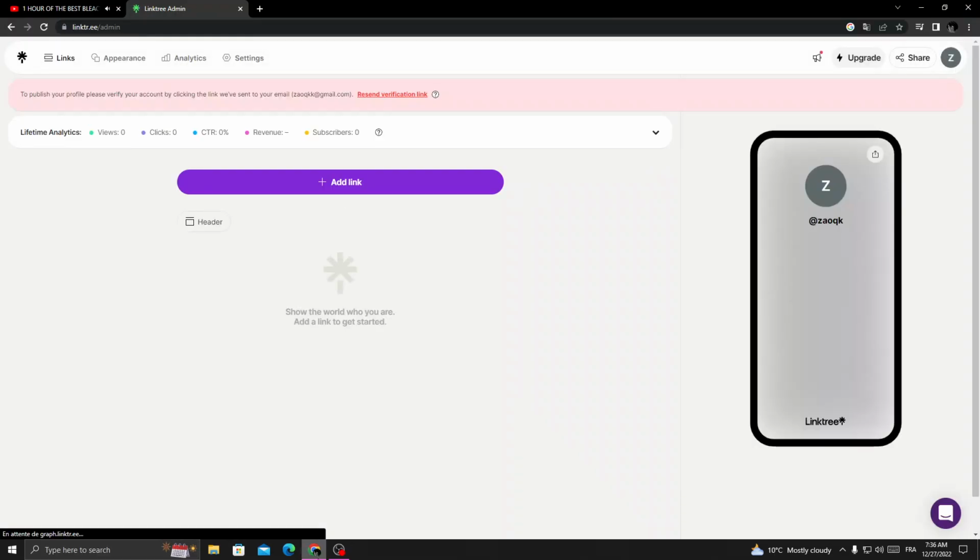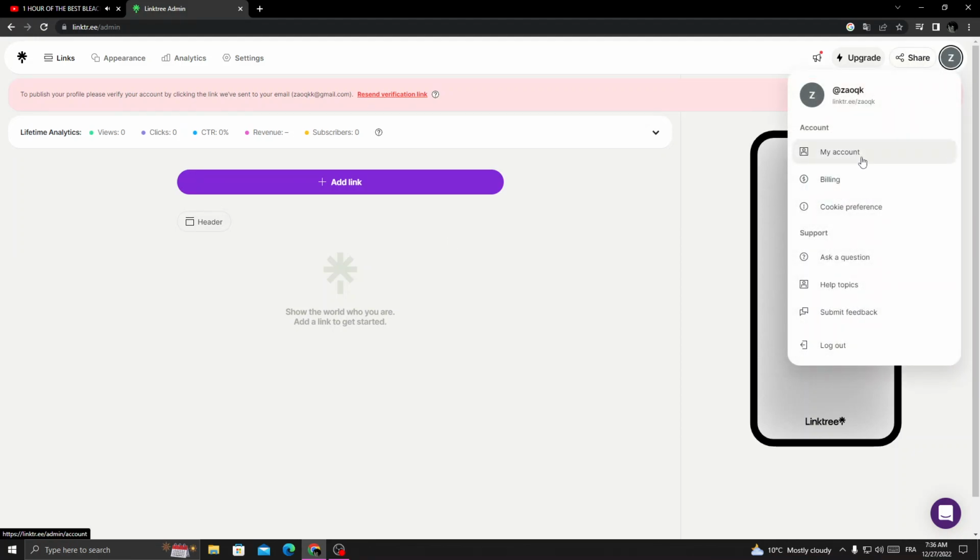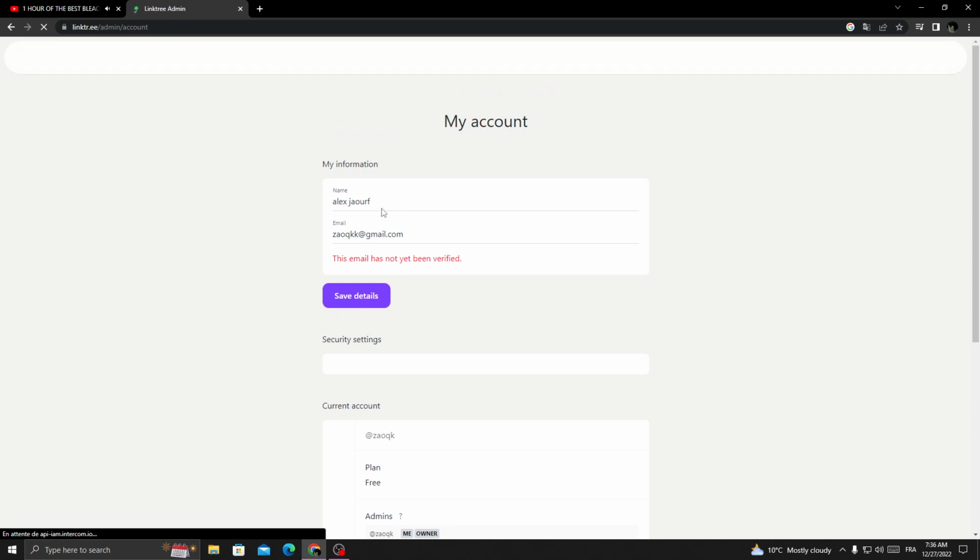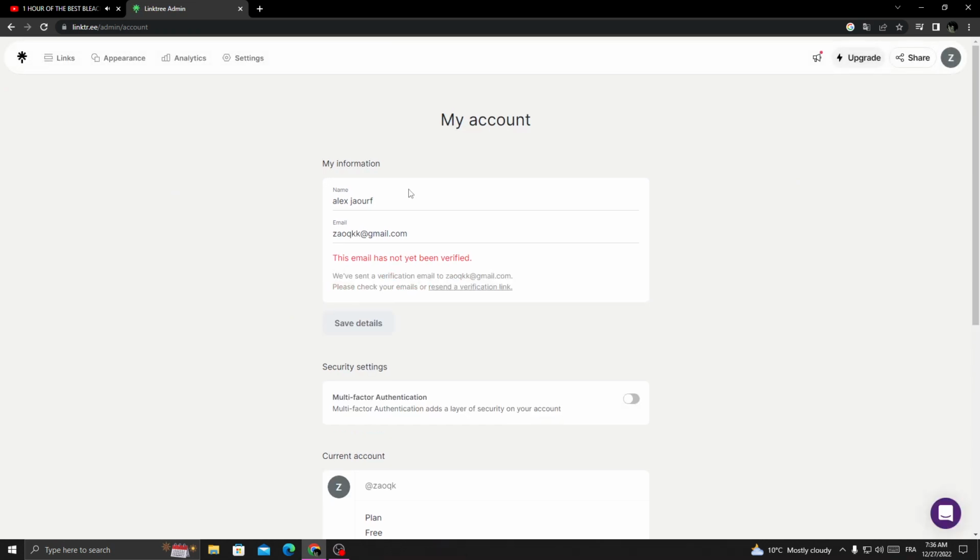First open your browser and then click on your profile here and then click My Account, and then once you're here, we'll find your information. You can manage here your name and your email, and that's it. You can verify your email if it's not verified, and that's it.